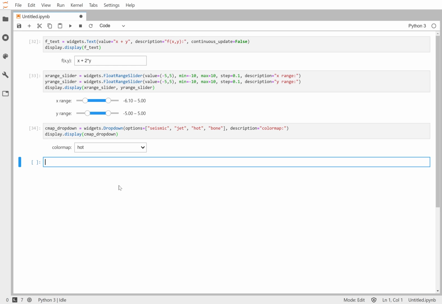Now let's make a function that the widgets will modify. Let's call it plot2d. And it's going to take f, which is going to be text. And so we're going to need to write some code that executes that text and does some Python calculations with it. We're going to need the x range and y range. And then we're going to need a color map. You'll notice these are not the same names as the widgets. These are the variables in the function, and I'm going to connect them to widgets. It's legal to use the same names as the widgets, but it's a little bit more confusing. So I'm going to use slightly different names.